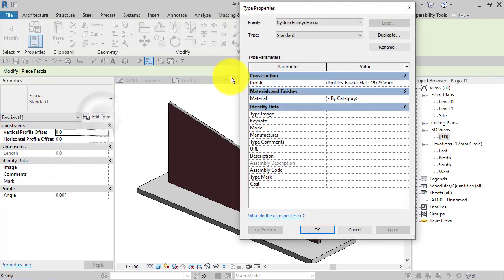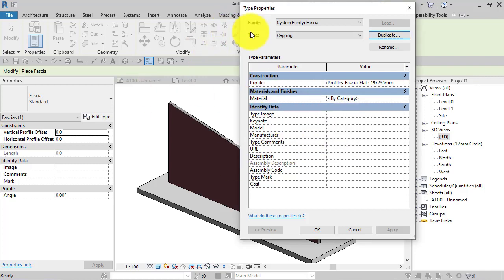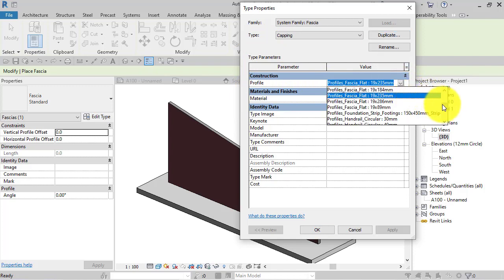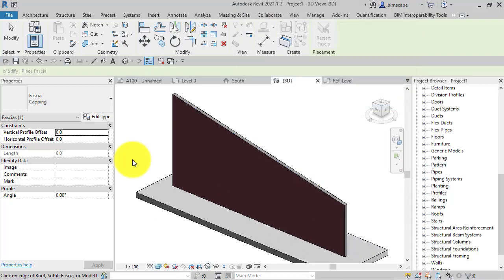So if I edit type, duplicate, let's call this capping. And you'll see in the type parameters for this particular overall type that we've just created called capping, we can set here what profile this type is going to use. So we need to change that now to the one we've just created. Now we didn't save it and name it, so Revit's just called it family one. Okay. So we can now go ahead and select the model line as the host or the path for the fascia.